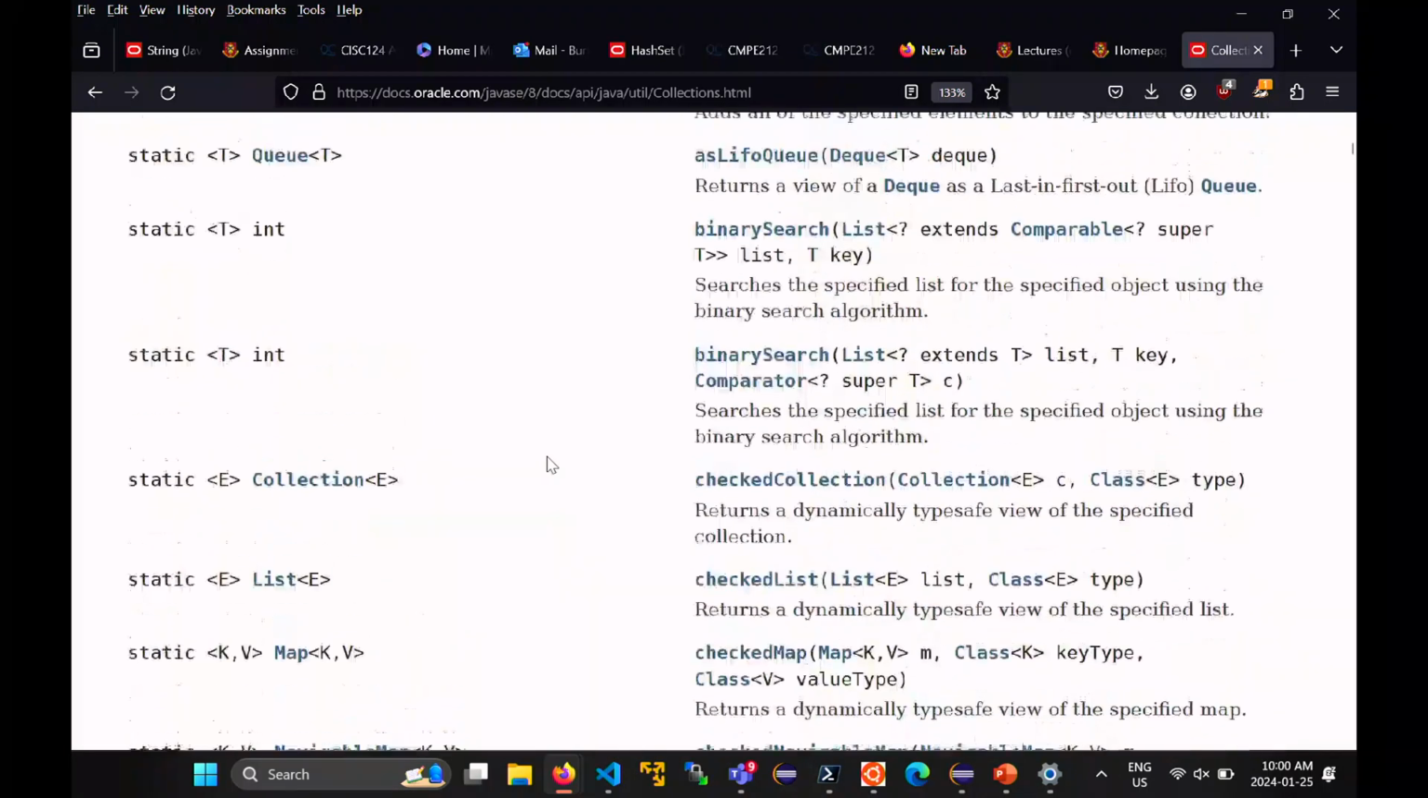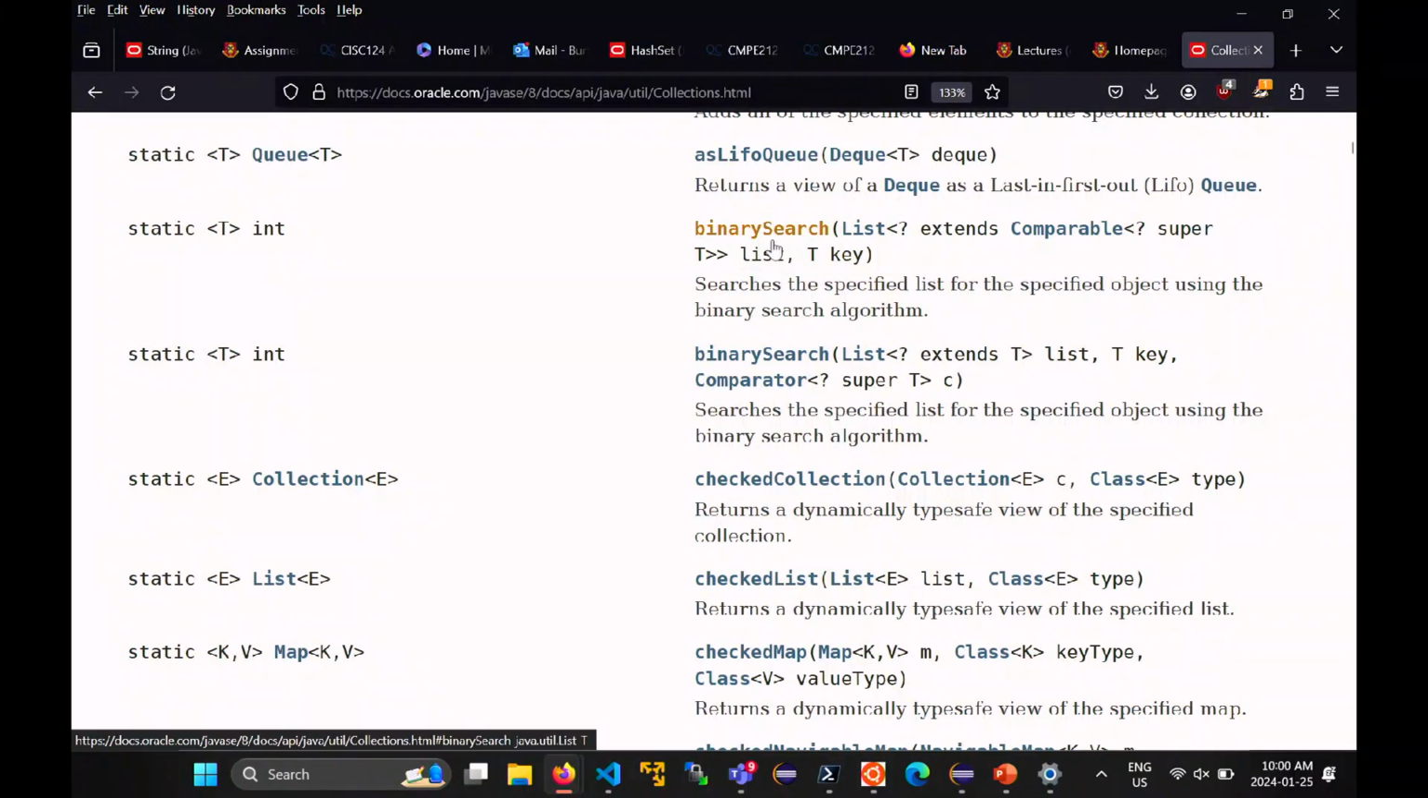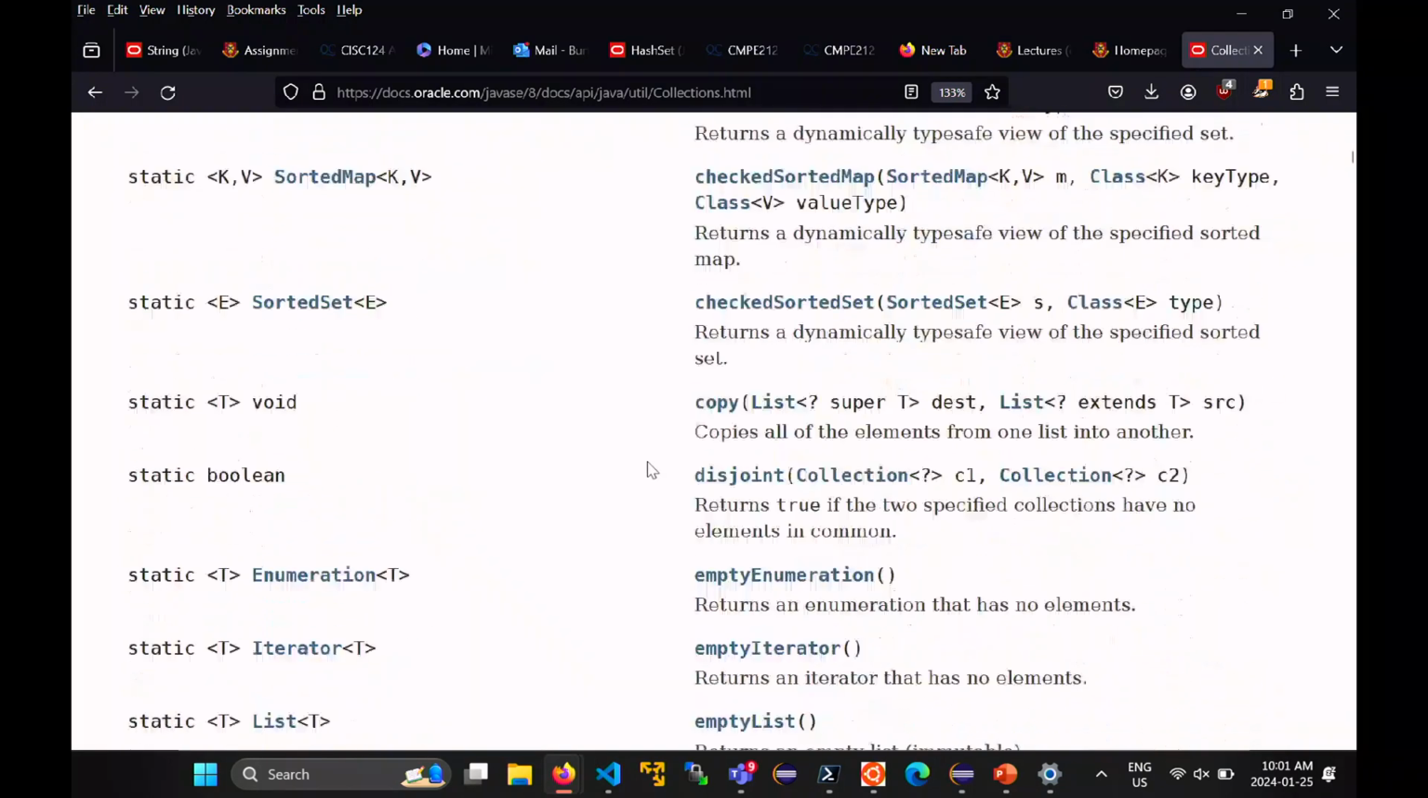Similarly, binary search. You can binary search a list. It doesn't matter what kind of list. It can be a linked list, it could be an array list, and it could be some other kind of list. That one method works for all of the different list types. And so on and so forth.